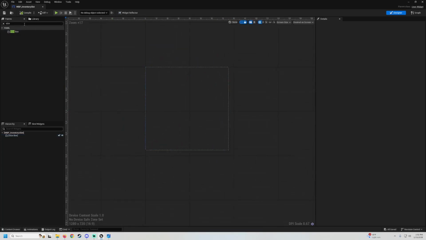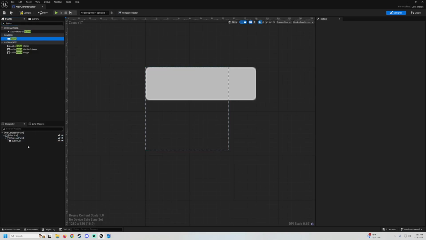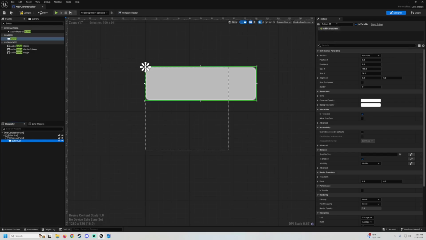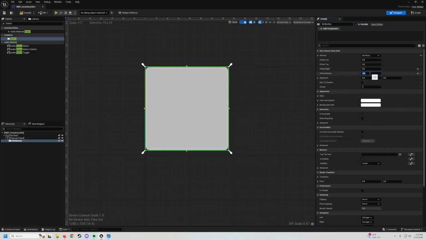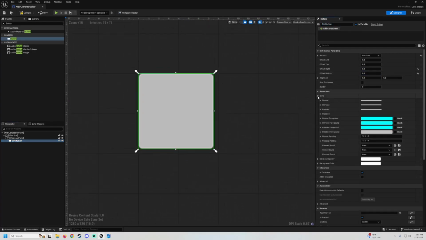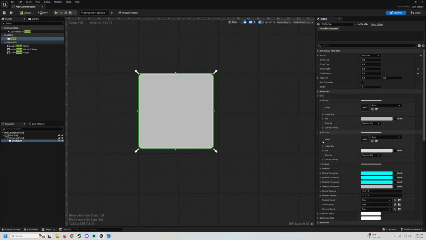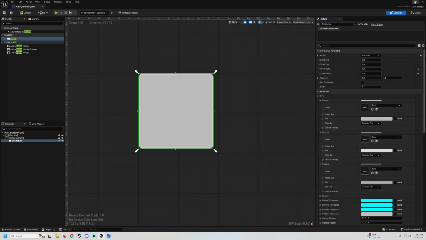And the next thing I'm going to do is search for a canvas panel. We're going to add this to the size box. Then we're going to look for a button. We're going to add this to our canvas panel. And on this button, we're going to call this slot button. And we're going to anchor this to the full. And on the offsets, we're going to set this to 0 and 0. Like that. So now we'll open the style here on the normal, hovered, and pressed.